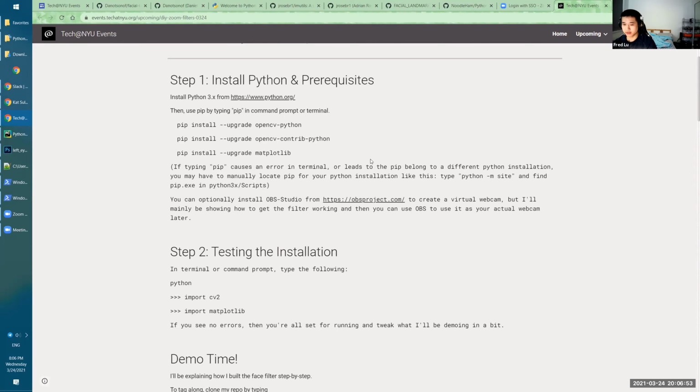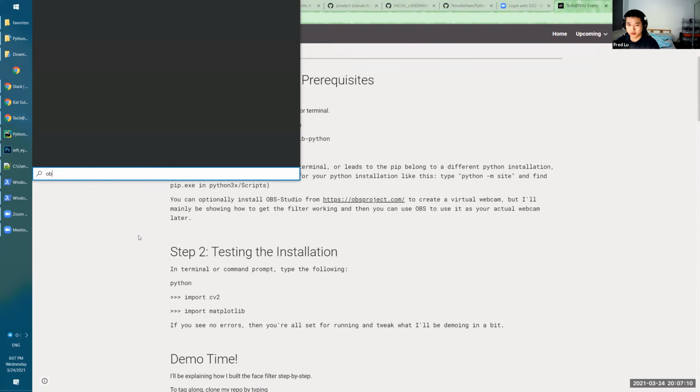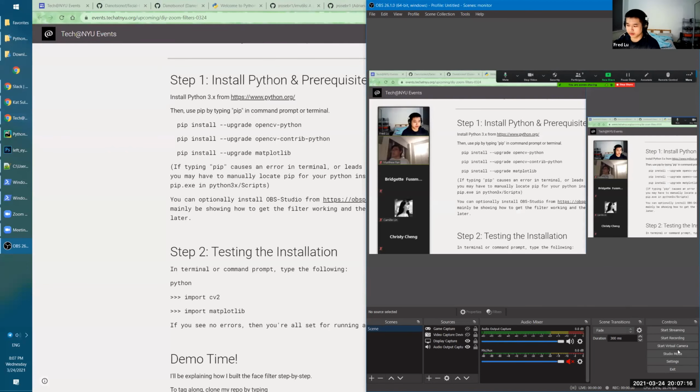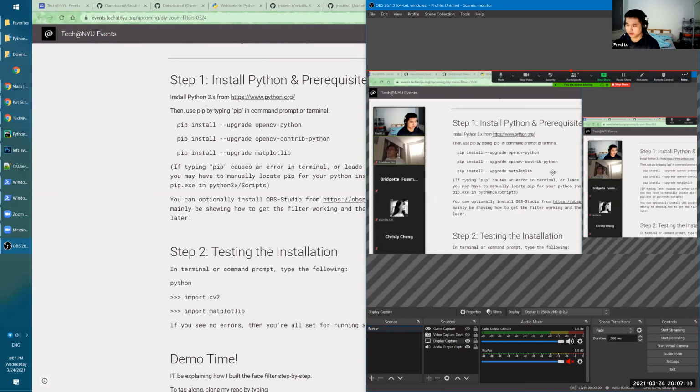And I should explain that today we'll just be trying to get the filter to show up on your screen. And once you have that, you can install OBS. So I can show you actually right now. You can install OBS that just captures part of your screen, and you can use that as your virtual camera.